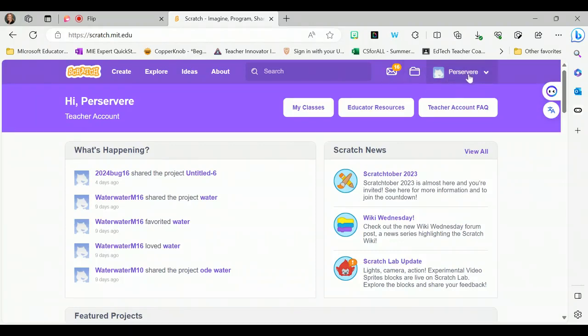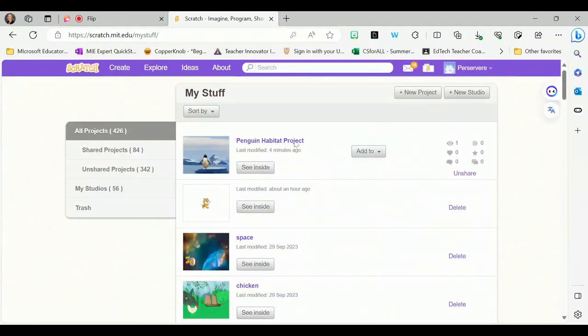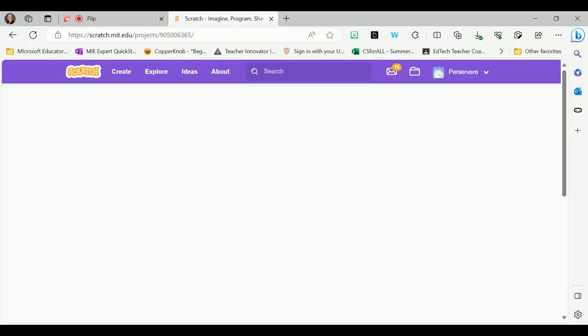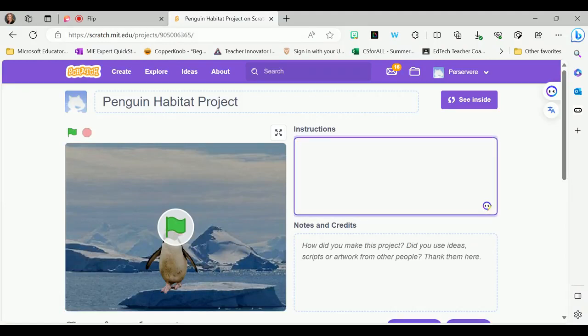So I'm going to go back to where my name is, again, making sure your students log in, clicking My Stuff, going to the Penguin Habitat Project, and clicking See Inside. Now, instructions, you could tell your students to write that the animation will happen when the green flag is clicked.